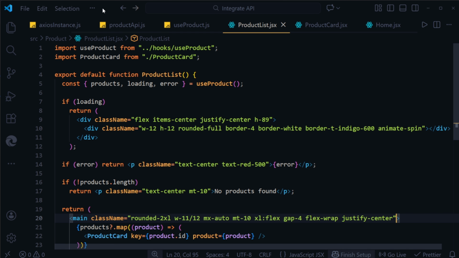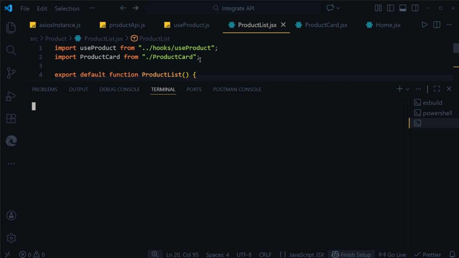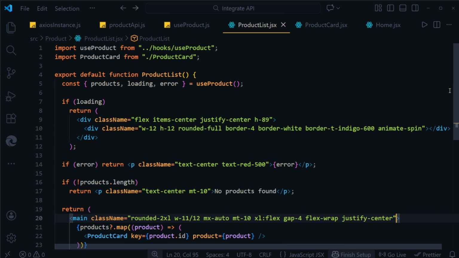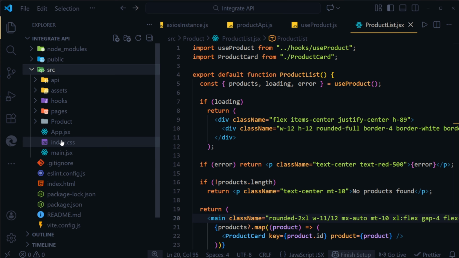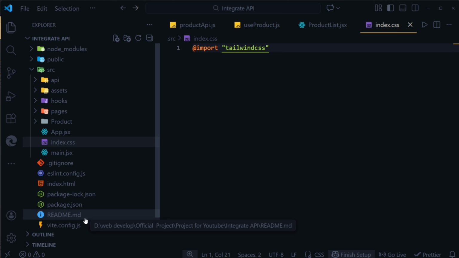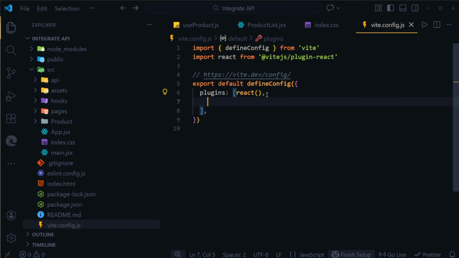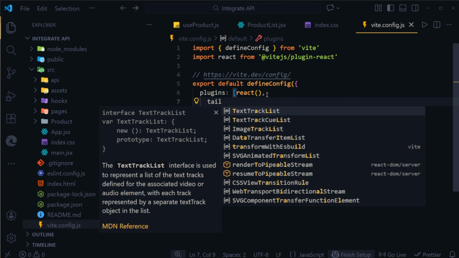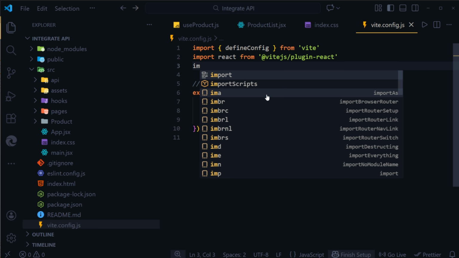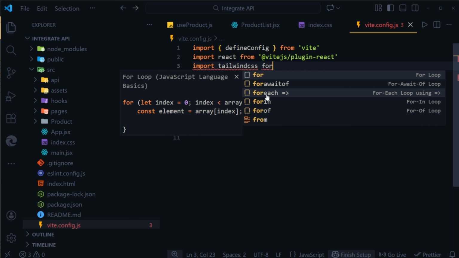To use Tailwind, we first need to install it. Open a new terminal and execute this command. npm install tailwindcss, followed by the Tailwind Vite plugin. Run this command and press Enter. Tailwind CSS is now installed. Next, navigate to index.css and import Tailwind CSS directives at the top of the file. Then, open the vite.config.js file. Inside the plugins array, invoke Tailwind CSS by calling it as a function. At the top of the file, import Tailwind CSS.